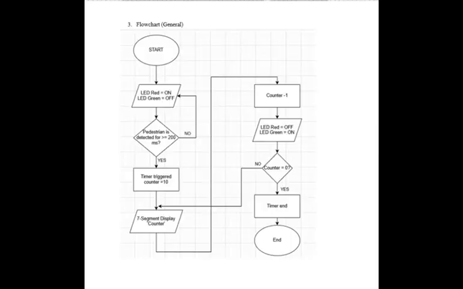My name is Adi bin Shonizal. I'm going to present the flowchart for this project. Firstly, in the general flowchart, the red LED will turn on and the green LED will turn off. Then it checks the condition where the pedestrian is detected for greater than or equal to 200 milliseconds. If not, it stays in the same condition as before. If yes, the timer will trigger the counter by 10.